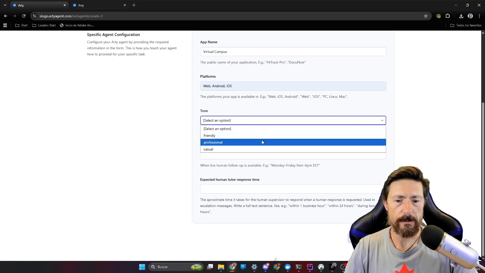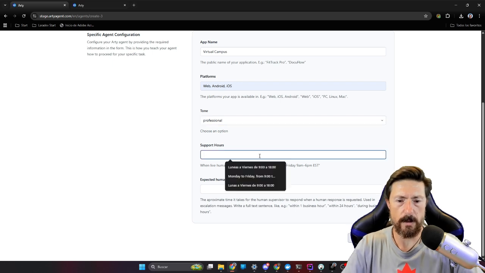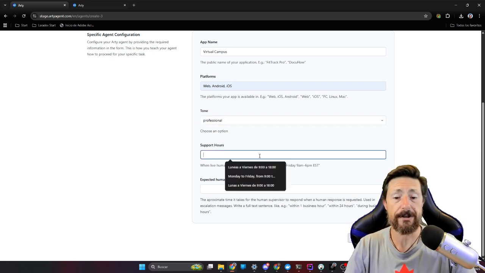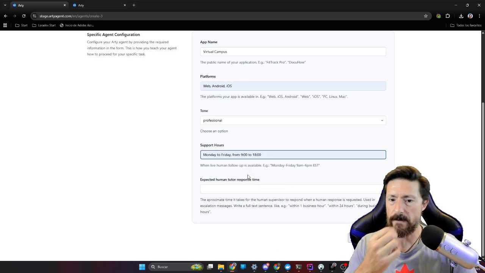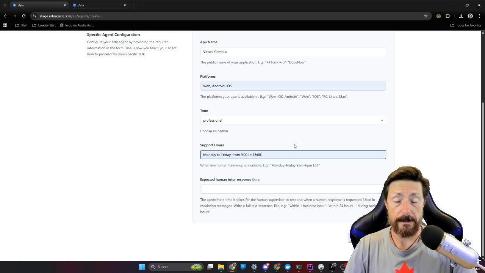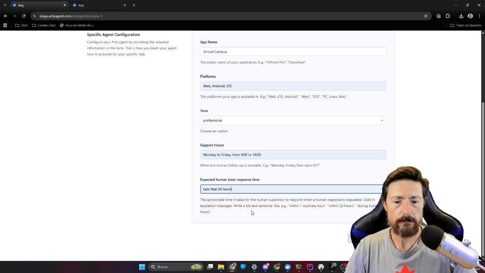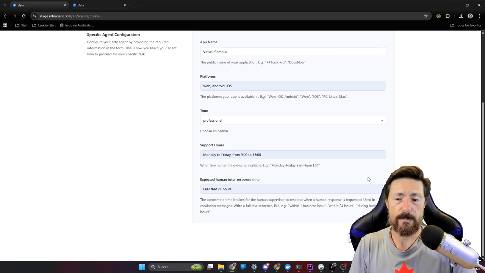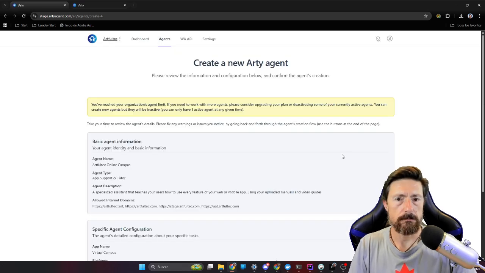The tone that you will be using for this agent, let's just say professional. Support hours, this is basically when human support is going to be available. We are going to use Monday to Friday from 9 to 18. What you see is that I already have completed this several times, and I have the type of responses already for the fields. But basically, you complete these basics for the agent, and it's done.